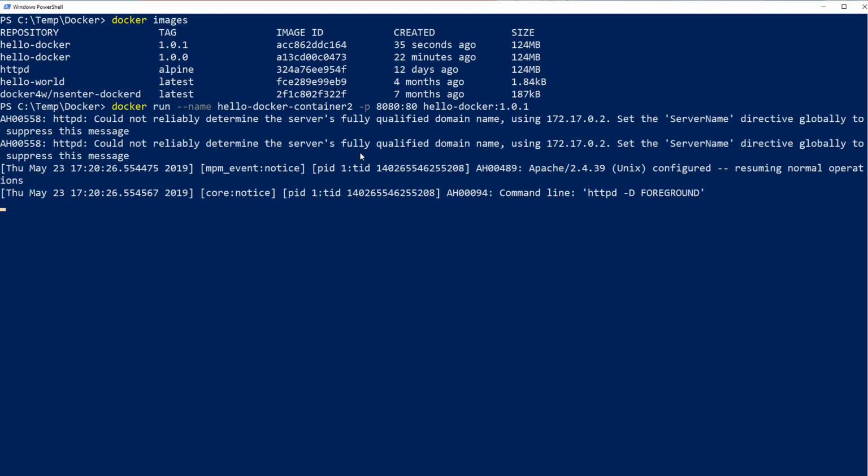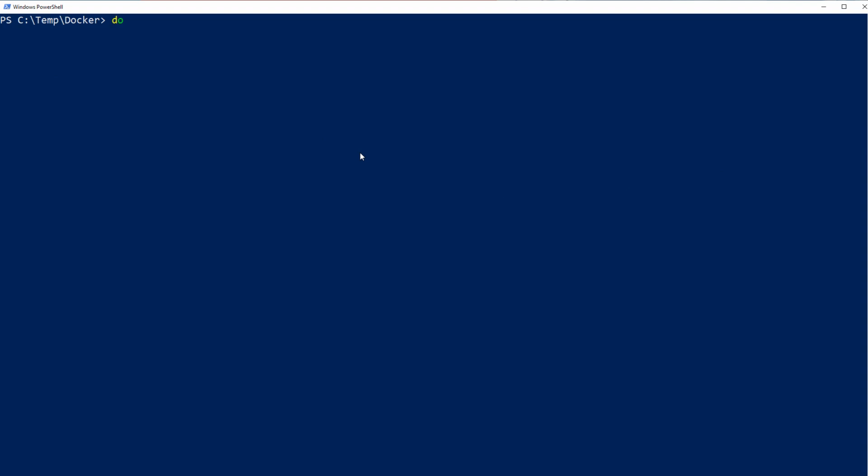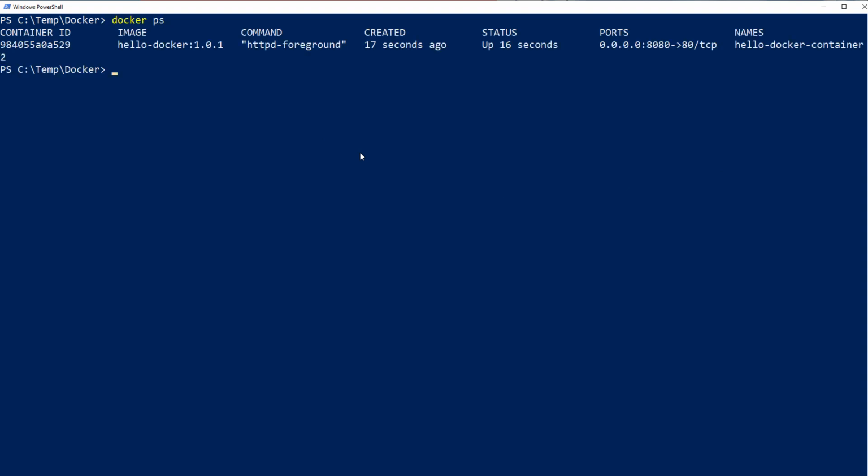And there we go. I should have shown you the -d. We'll get to -d in a little bit to disconnect that from the terminal. But I just pressed Control-C to cancel it. Let's clear the screen and say docker ps. And now we have from the image hello-docker 1.0.1, it's been up for 16 seconds, and its name is hello-docker-container-2. It wraps onto the next line.